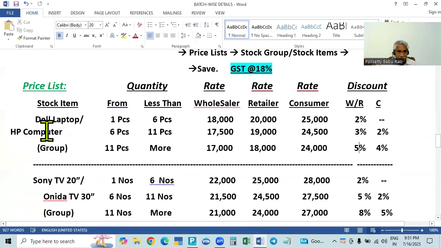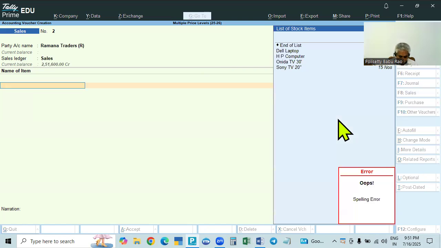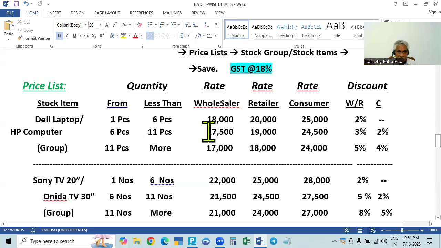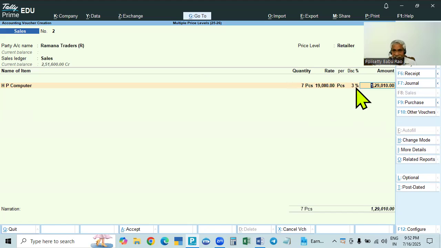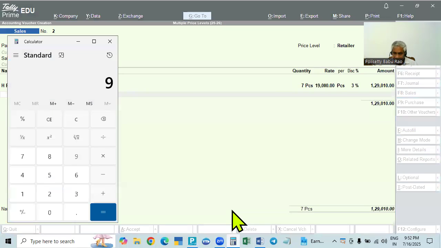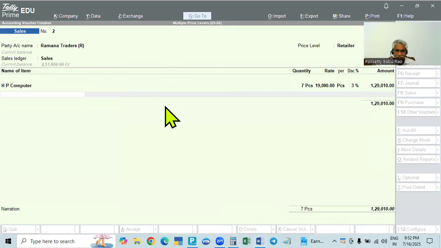Now here, for example, HP computers. We sold, for example, 7 HP computers to this retailer. 7 means 6 to 11. It is 19,000 and discount is 3%. See, 19,000, discount 3%. It is automatically calculated. 19,000 into 7 numbers is 1,33,000 minus 3%, which is 29,010 rupees as the amount. So it will automatically calculate.